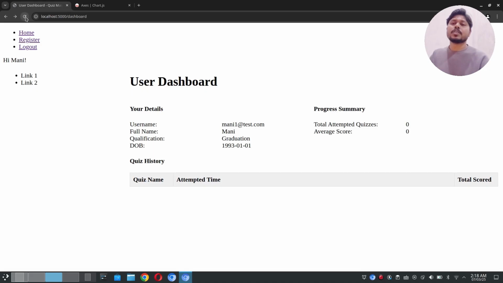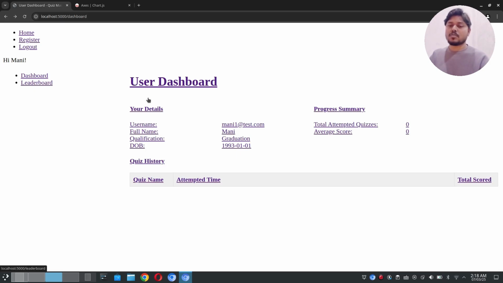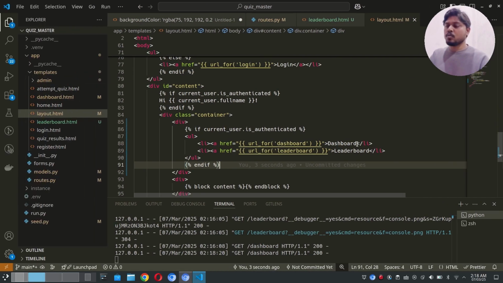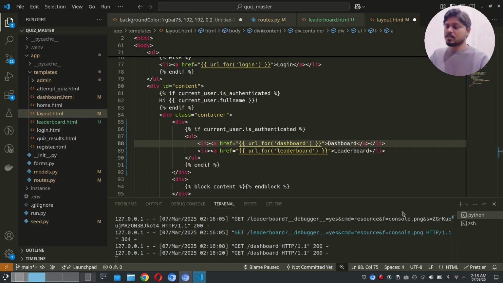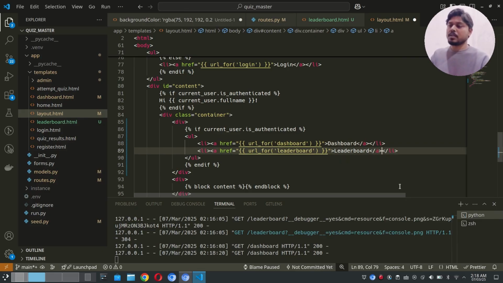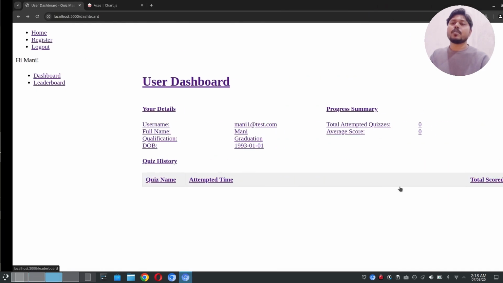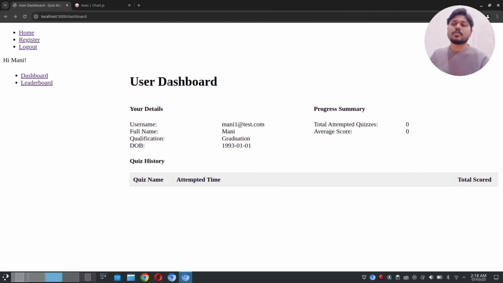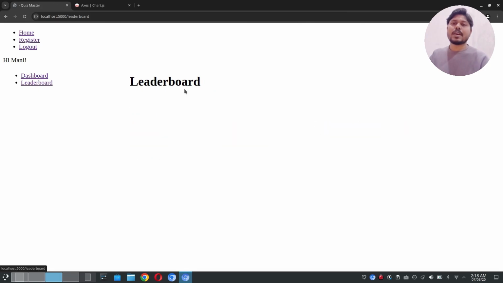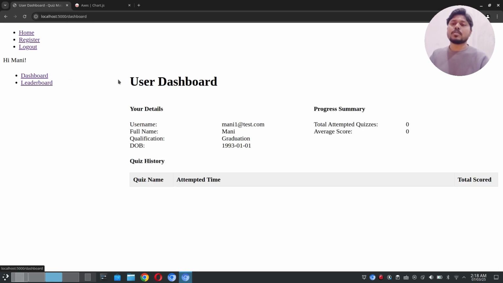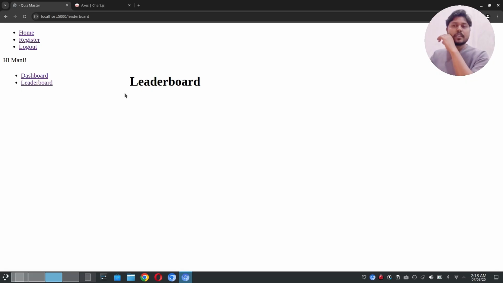Now reload the page again, and we have this whole thing as a link because we haven't closed the anchor tag in both places, dashboard and leaderboard. Okay, now we have closed the anchor tag, and when the user goes to the leaderboard, we have the heading leaderboard, then they can also jump again to the dashboard. Okay, now we have to start creating the leaderboard.